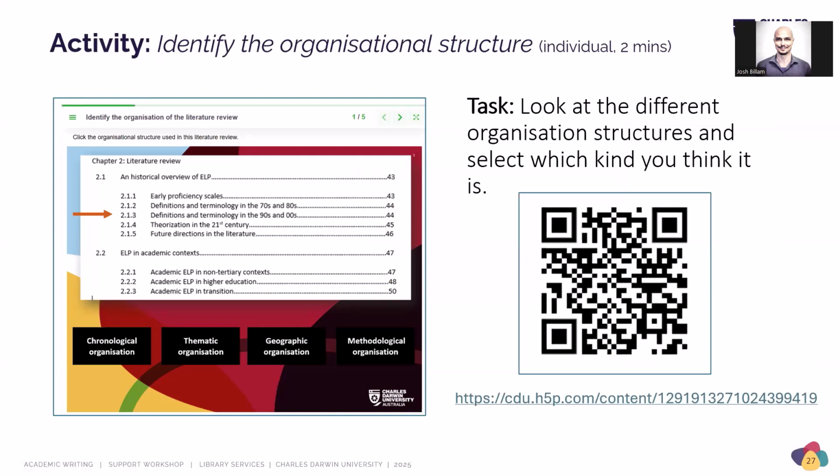If you would like to do a little activity to look at different kinds of lit review structures and try to guess which one is which, you can scan that code and go ahead.